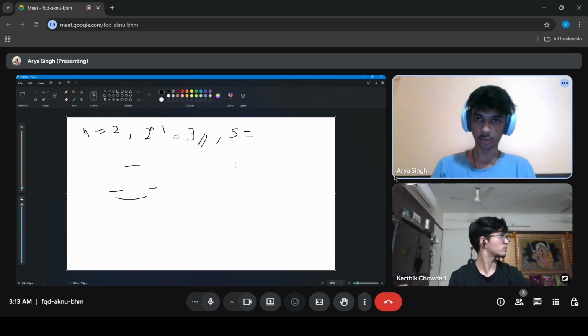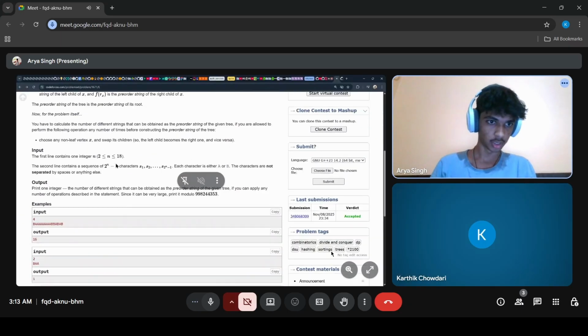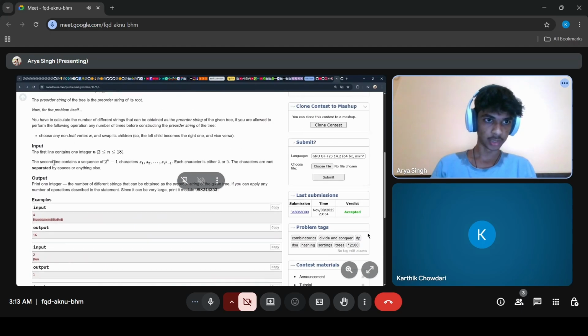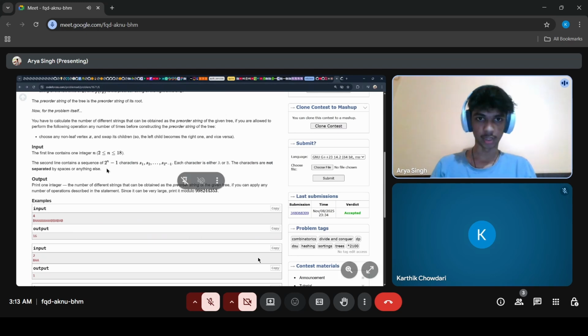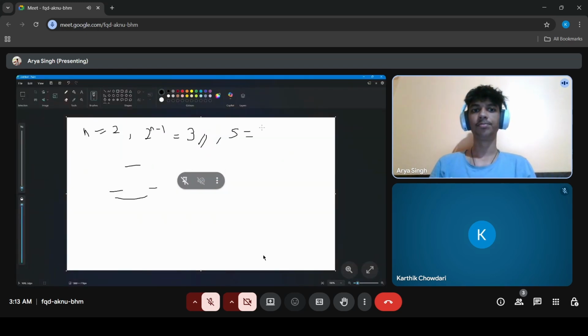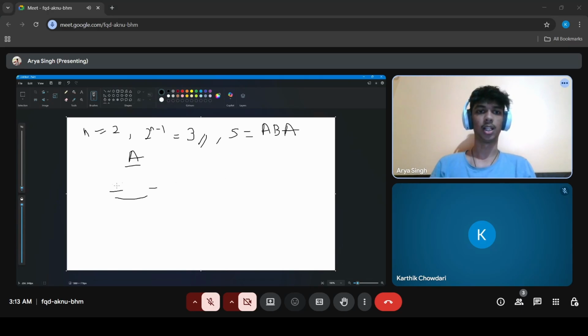String S consists of only A or B characters. How do I know it? Yeah, the second line consists of only A or B characters and nothing else. So let's take A, B, A. The root of this tree will consist of A. The left child will consist of B, and the right child will consist of A again. Now, what is the pre-order string I will get? The only pre-order string that I can get is A, B, A.